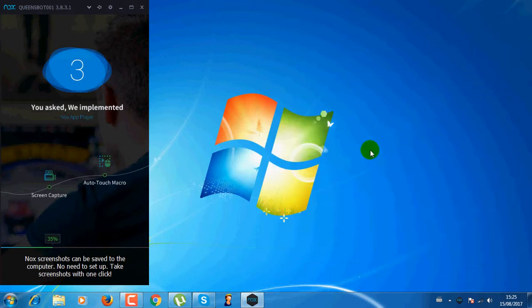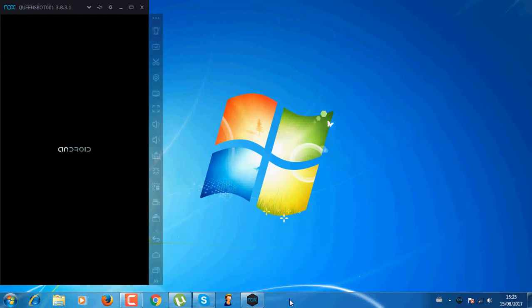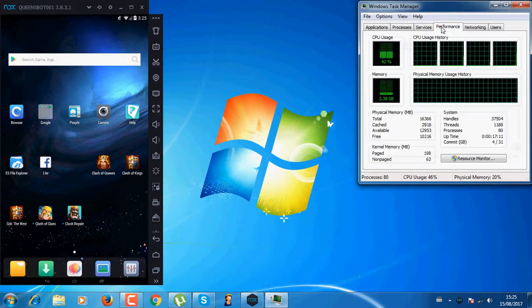I can then close this, and what I'm waiting for is I'm waiting for the emulator to start and show me the app icon. I will just open my taskbar as well so you can see that in the performance my CPU usage is less than 50%. The spike in the graph is in the middle, which means it is running stable, and if it's a flat line across the top, it is unstable. So as you can see, my Clash of Queens icon is showing.